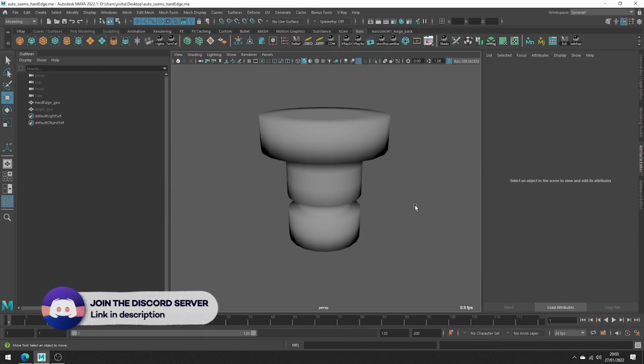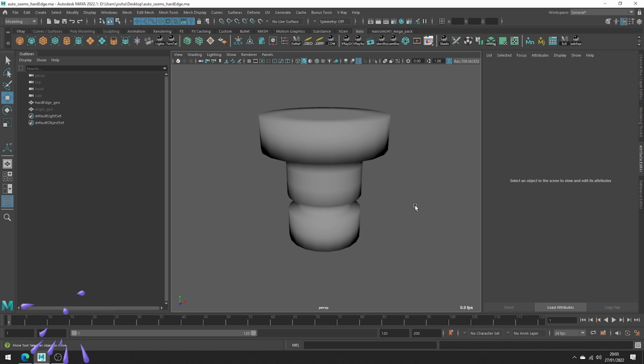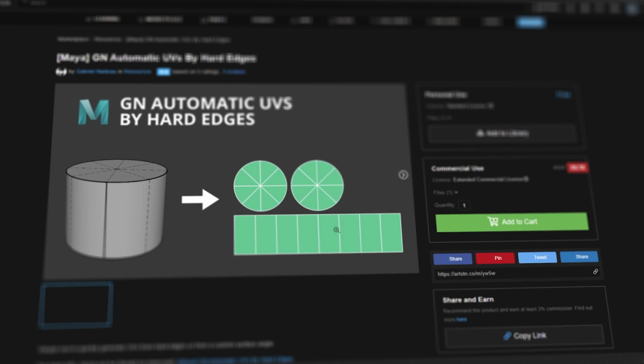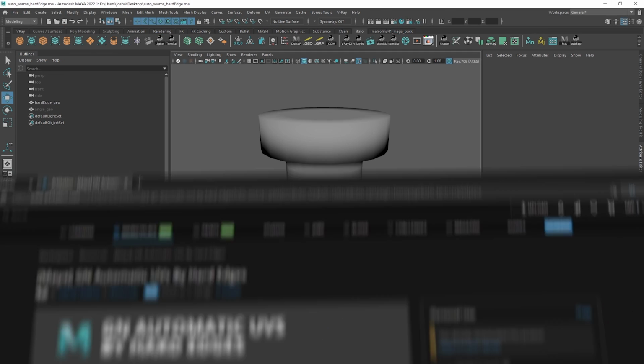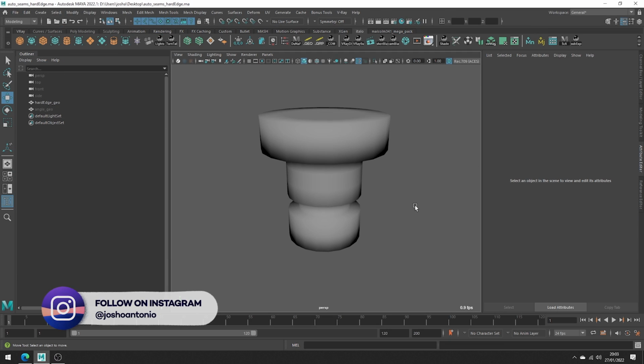Today, we'll have a look at the automatic UVs by Hard Edges tool from Maya, which you can pick up from Gabriel's Artstation store, linked in the description. It's another nice tool of his and a great tool to add to your toolset. I won't be covering how to install the tool, it's easy and explained well in the notes when you download.